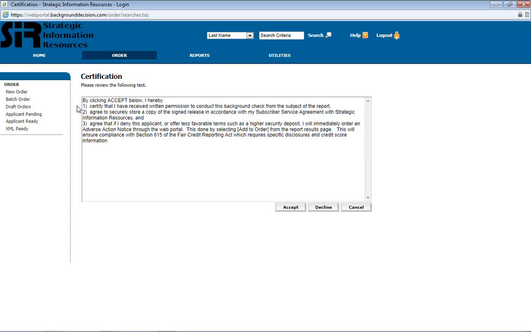We'll ask you this each time you place an order through the system because these are really important points of compliance. Number 1, you're certifying to us that you've received the written permission to conduct the background check from the subject of the report. You're agreeing to securely store a copy of that signed release in accordance with your subscriber service agreement with us. And this is very important.